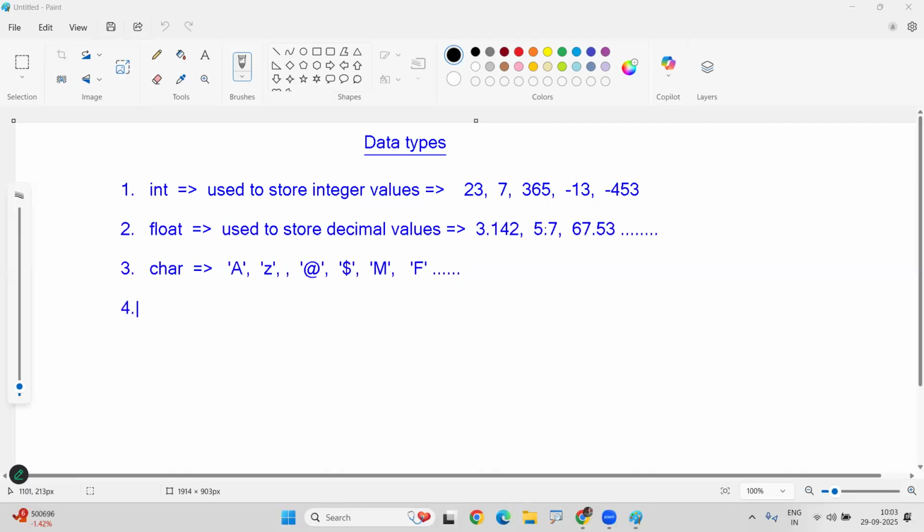Next one, the fourth one, a very, very important one, is a string. But string is not directly there in C language. We can say character array or character pointer. I'll explain, don't worry. To store the name of a person, in double quotes, to store a password like ABC @123, to store a mail ID. These are mainly the data types: integer, float, character, and string. Because we use them to store all the details.